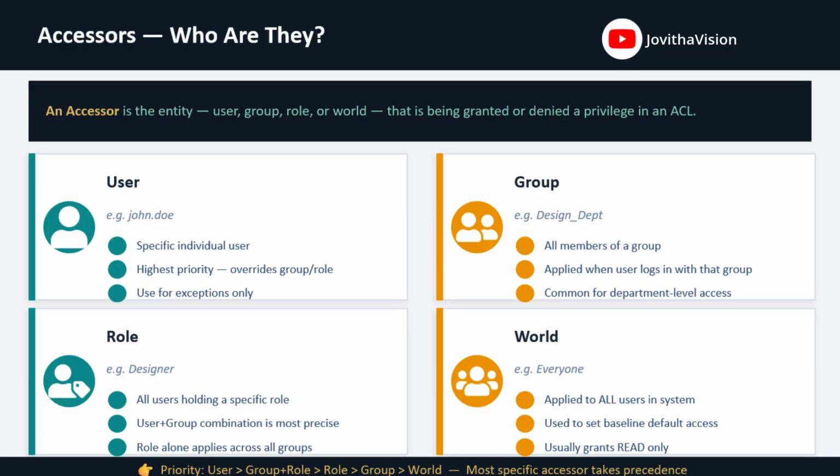Now let's understand accessors. An accessor is the entity that is being granted or denied a privilege in an ACL. There are four types of accessors in Teamcenter. User, a specific individual user. This has the highest priority in Access Manager. Use it only for exceptions when one specific person needs different access than their group.